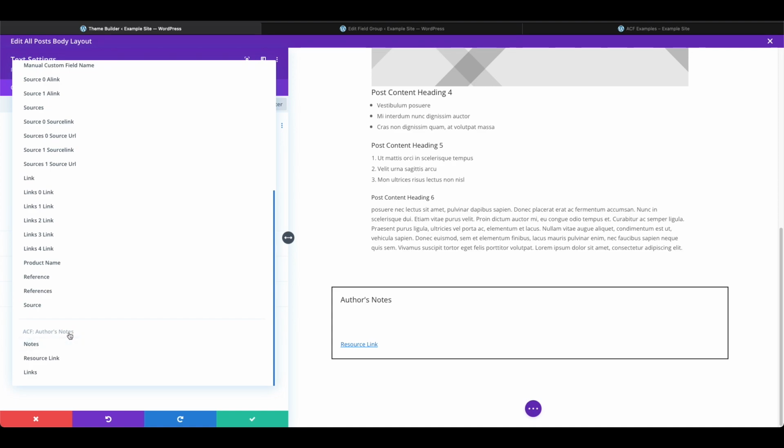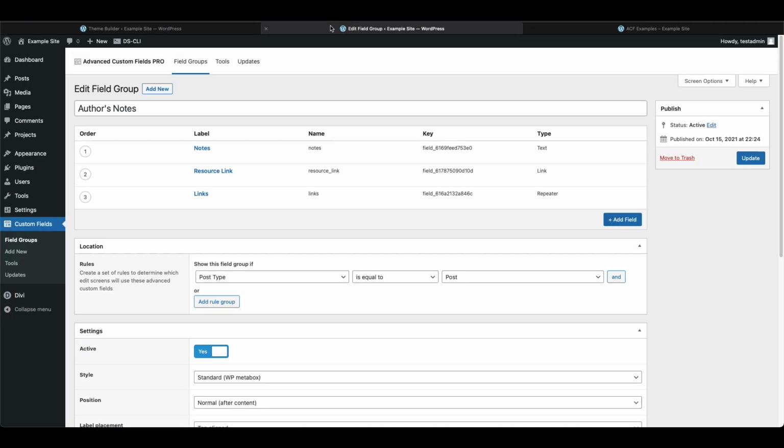Within that field group, we had a notes field, we had a resource link, and we had our repeater field for links here. Let's just go ahead and show that here. So our text field we called notes, and our link field we called resource link.